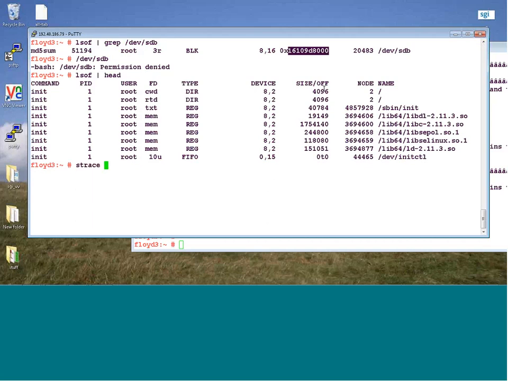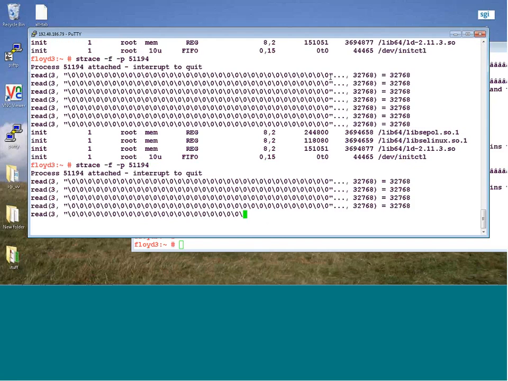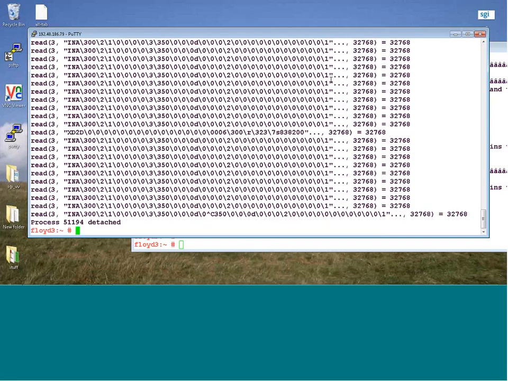Let me do an strace -f -p on 51194. And there I can see the read. Now, I don't know what actually got opened. I don't have file descriptor 3 here. But I can see it's reading in 32 kbyte chunks.